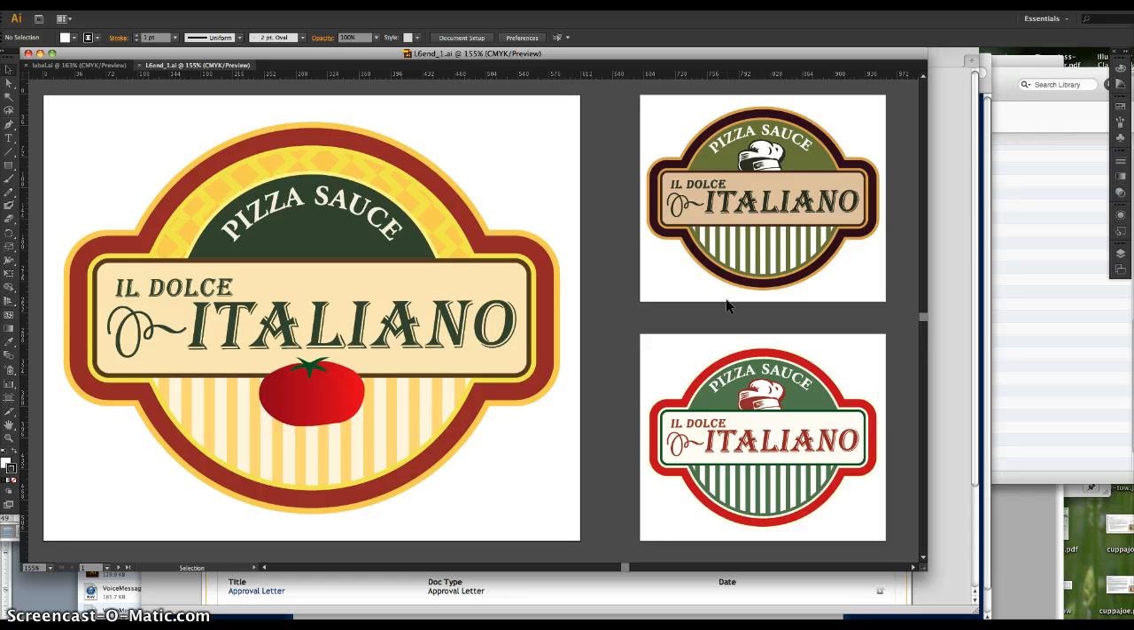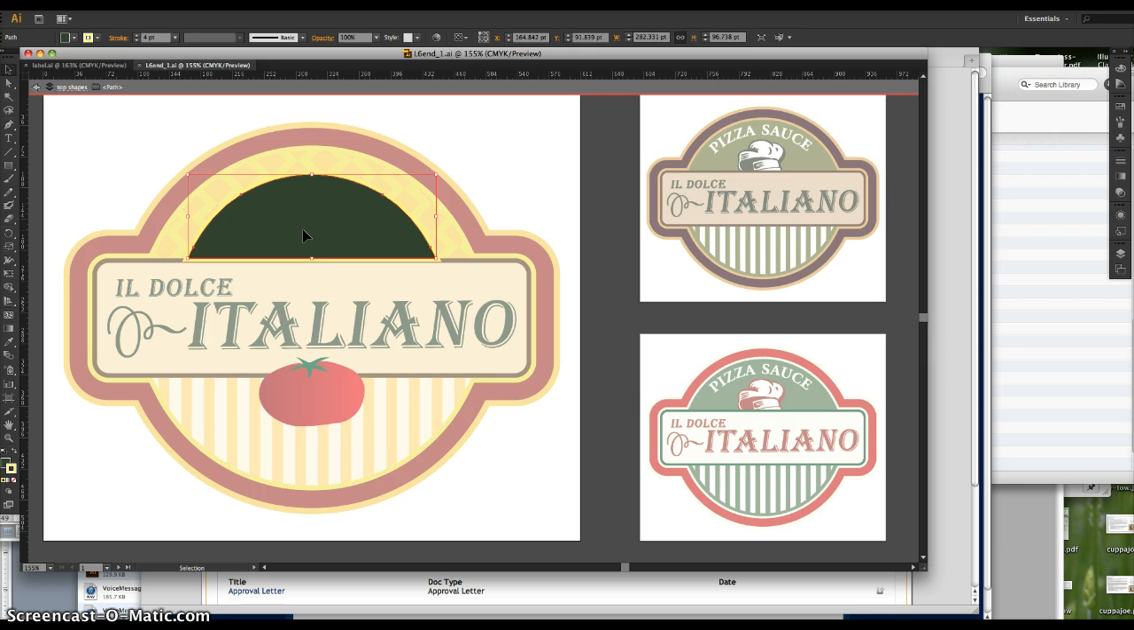The first thing that they ask you to do in the activities for lesson 6 is to select an object. And this is going to start getting us oriented to the color interface for Adobe Illustrator. That object is the green shape behind the pizza sauce. So let's see if I can get it into isolation mode. And there we have this object.